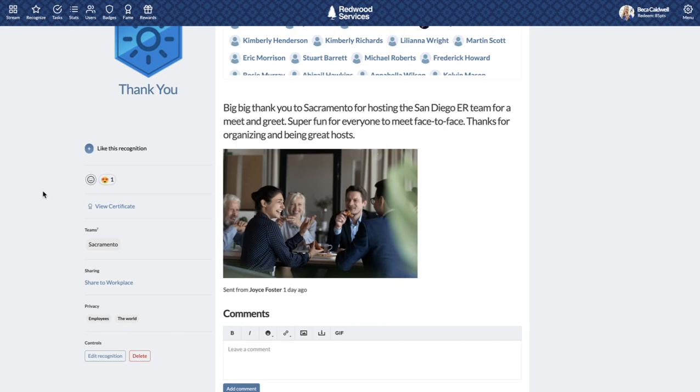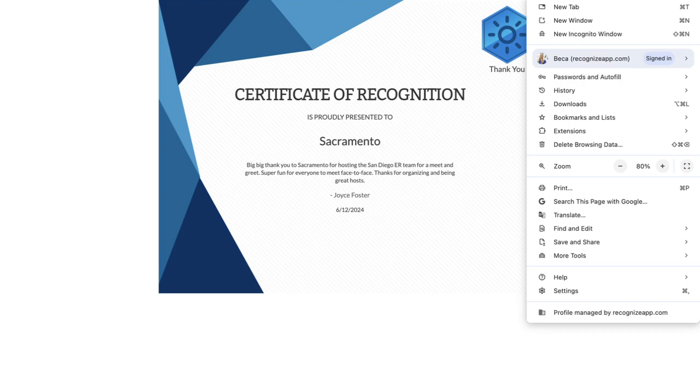Now we're going to look at what creating a recognition certificate looks like. You'll select the View Certificate from the Recognition Details page, which will then create a certificate based on the recognition that was sent. From here, you can click Print from your browser by selecting the three dots at the top right corner of your screen.